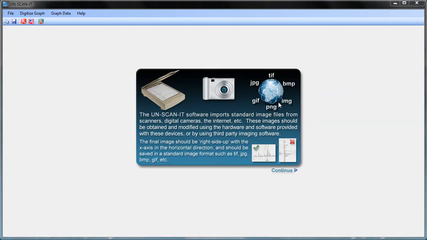The UN-SCAN-IT software can digitize a variety of image formats including TIFF, JPEG, bitmap, GIF, and PNG formats. The image can come from a scanner, digital camera, internet, email, or other image source. You can simply load the image file into the UN-SCAN-IT software, so you do not need to have a scanner or other device connected to your computer. The image should be digitized right side up, where the x-axis is in the horizontal direction and the y-axis is in the vertical direction.